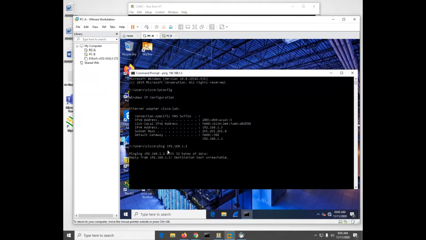What's going on? Is it ARP? No, usually after ARP, the first one fails and then it works. Why can't he ping the switch yet? I haven't configured the switch yet. The switch is in its default configuration.